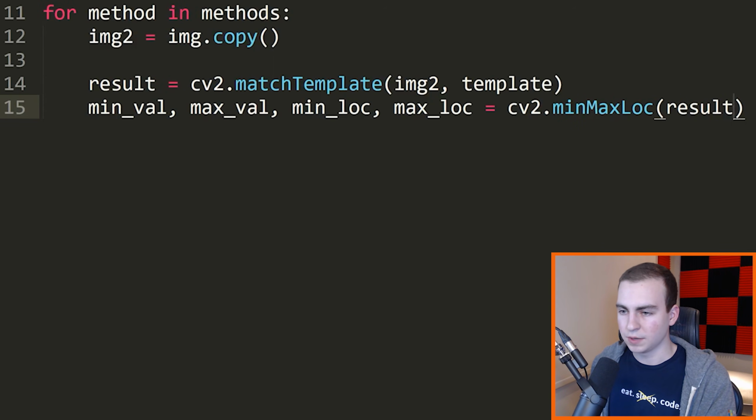Now, all this is going to do is return to us the minimum value in the array, the maximum value in the array, the minimum location, and the maximum location in the array. That's what it's going to tell us. So that's what we get from this here. It just looks in the array and it will give us those values.